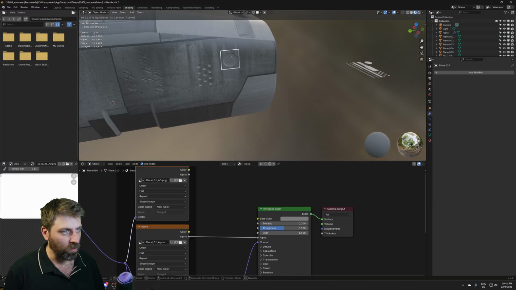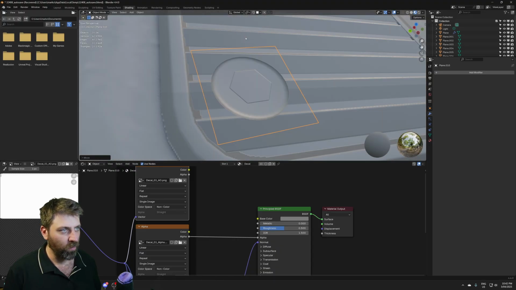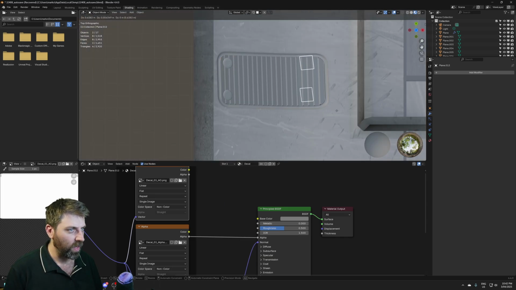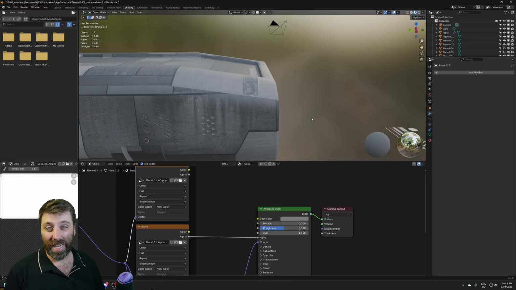Shift D, hold Control. I think technically we could even put them on top of each other as well. So if you really want to layer your decals, perfect. Do that there, hold Control, rotate, whoops. So we can layer decals.